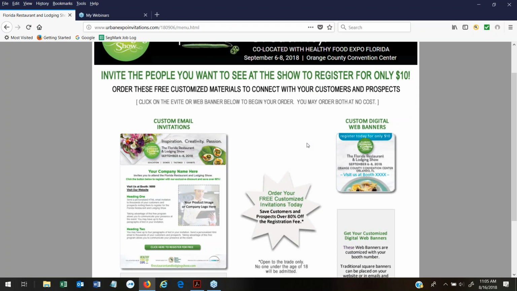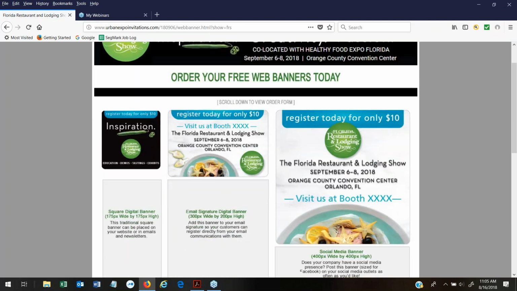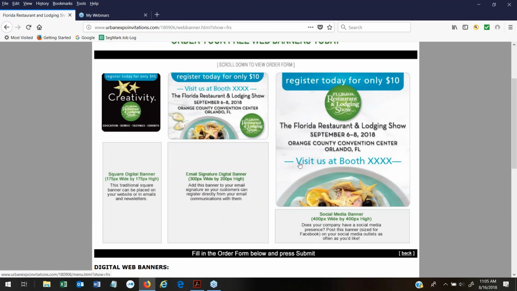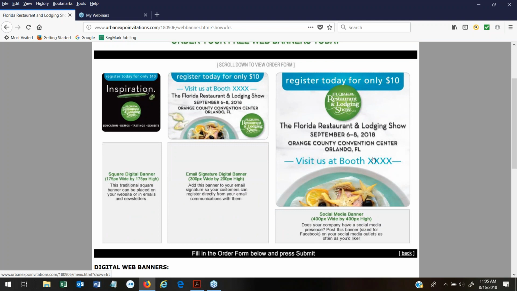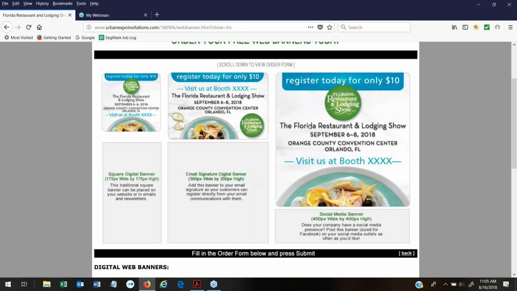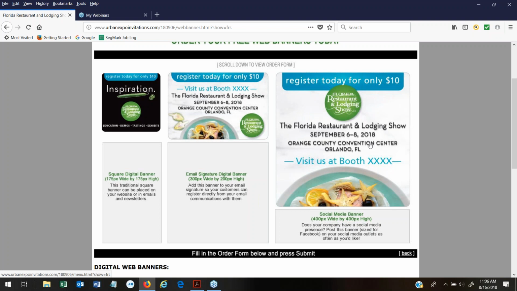So we're going to talk about the custom banners first. If you want to order a custom banner, you simply just click on it, and now we have a much larger view of it. You can see there's three banners. Again, registered today for only $10. Each one of the banners, as you will see right here, says visit us at booth number. It will be personalized with your booth number. The web banner right now that I'm hovering over, that's for your social media. That would be your Facebook page.